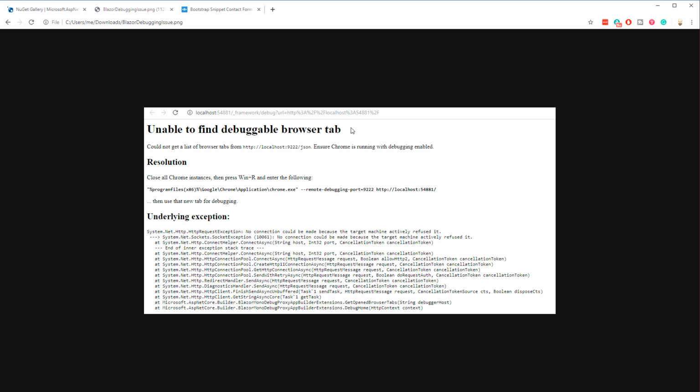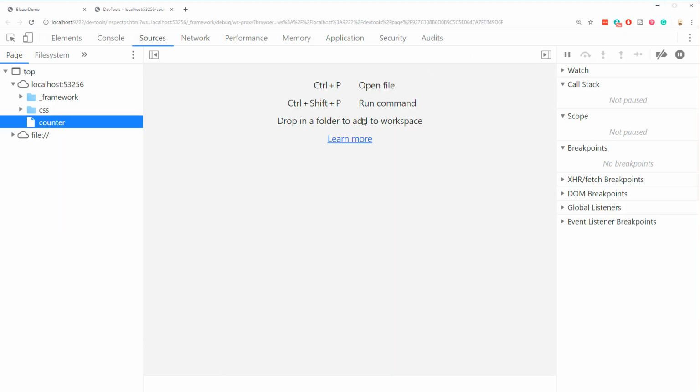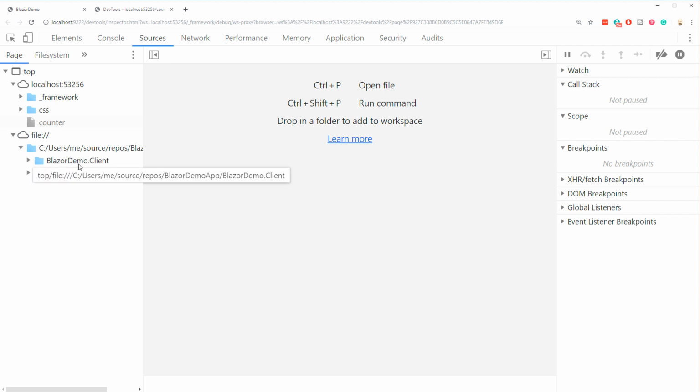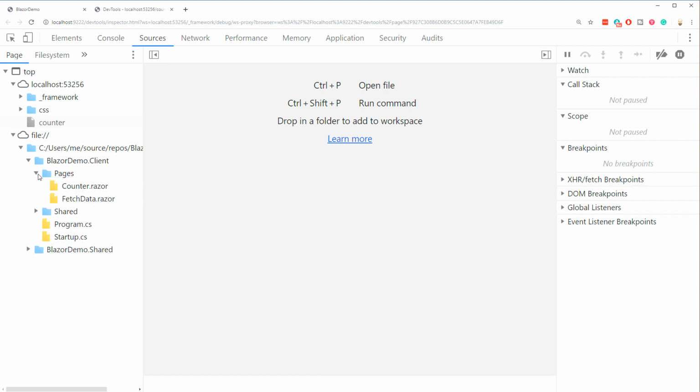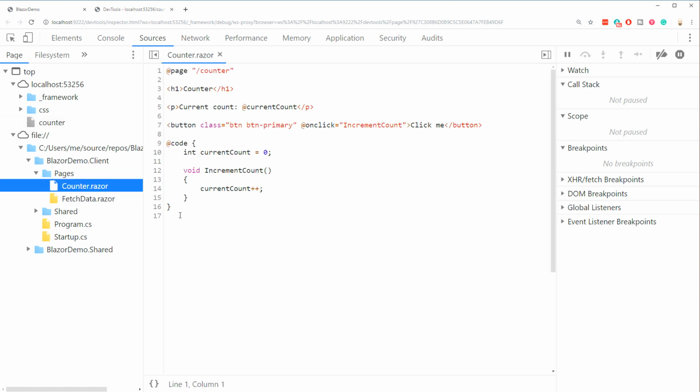So what this does, this is a Chrome thing, it's not a Microsoft thing, but a Chrome thing that allows us to do debugging in Chrome. So this is now the new DevTools window for me. If I go to File and expand this out, notice I have BlazorDemo.Client and BlazorDemo.Shared. If I open up Client and go to Pages, there's that Counter.razor. This is actual C# code, and this is the page just how it looks in my Visual Studio.